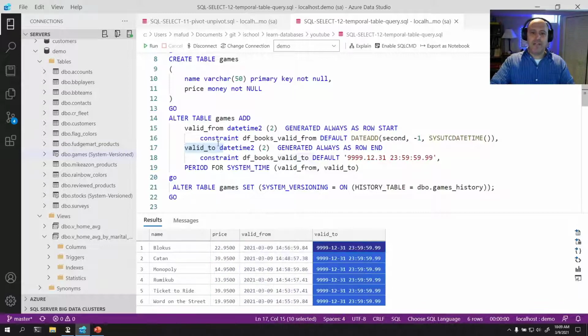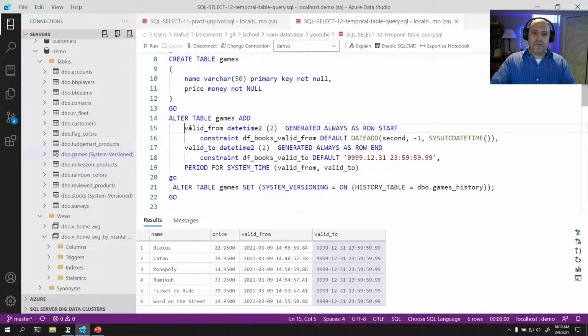These columns here have defaults set. The valid from default is 1 second before the current date and time. And the default end is always the last acceptable date in the database, which is the year 9999, 12-31, 23 hours, 59 seconds, etc. These columns are required, and they always should look like this. Generated always as row start, generated always as row end, and then period for system time. You can call this column A and this column B, and then say for system time AB. I prefer to use column names like valid from, valid to.